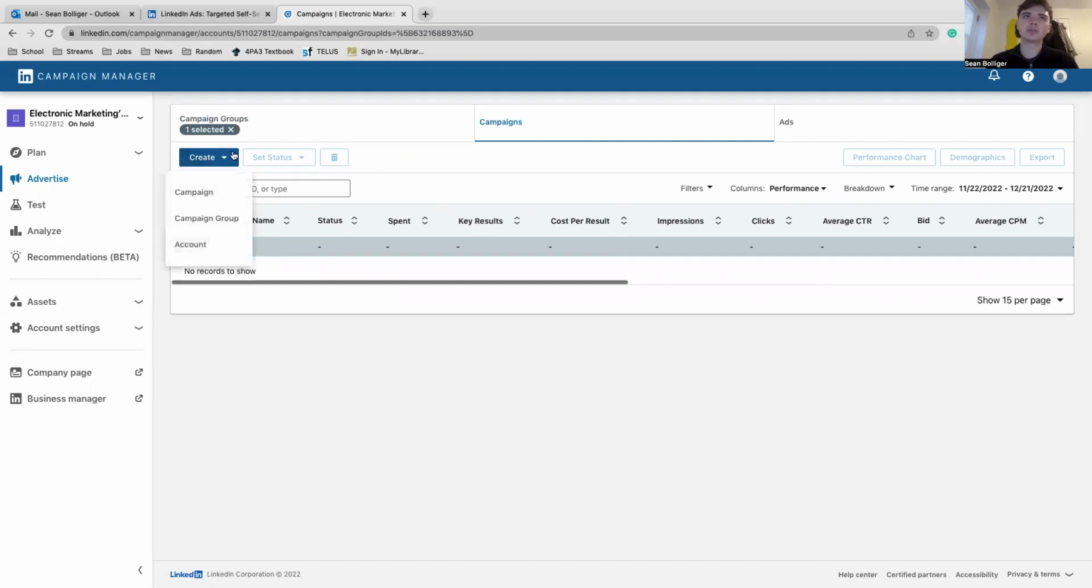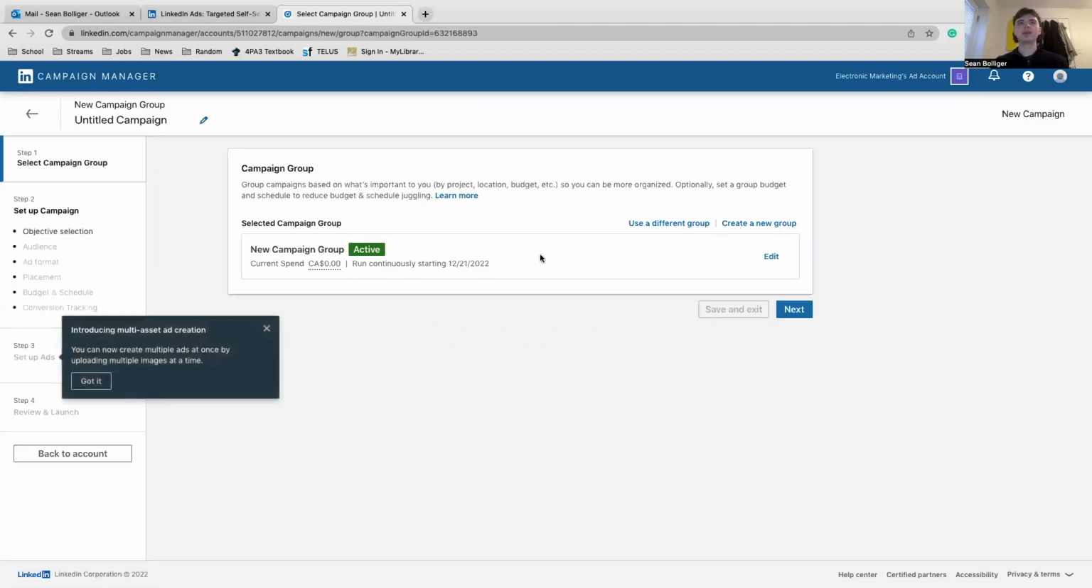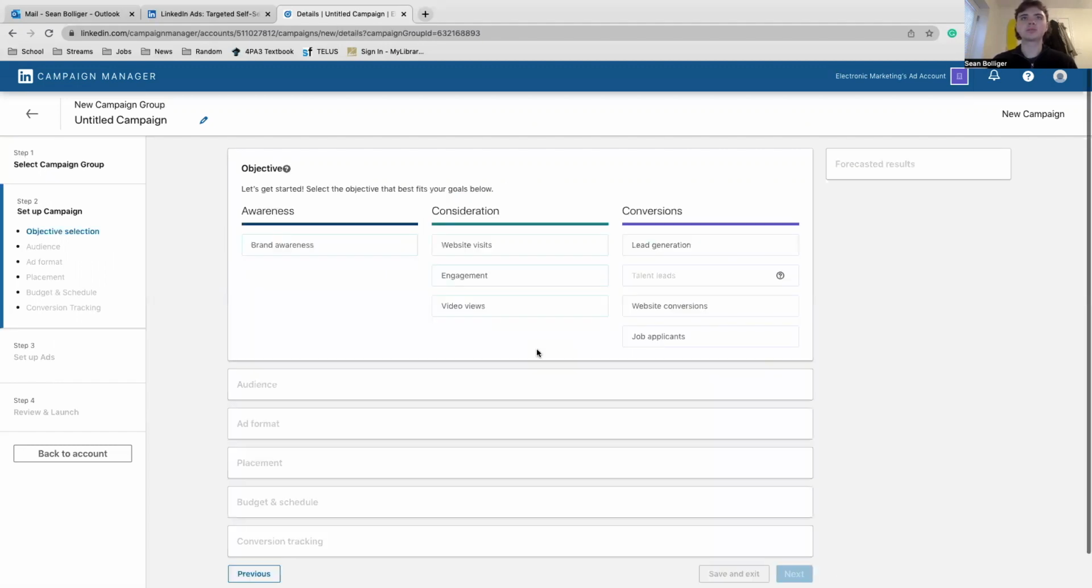So if you click on create on the left-hand side here, click on create a campaign. It'll then take us to this tab again, which is where we were when we first logged in. It'll make sure we want to put it under the campaign group, which is fine. That's where we want it. And we'll click next.